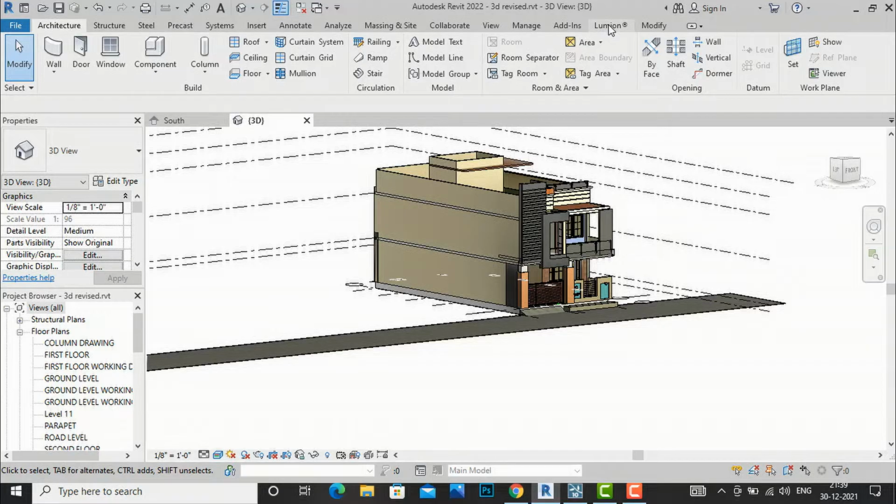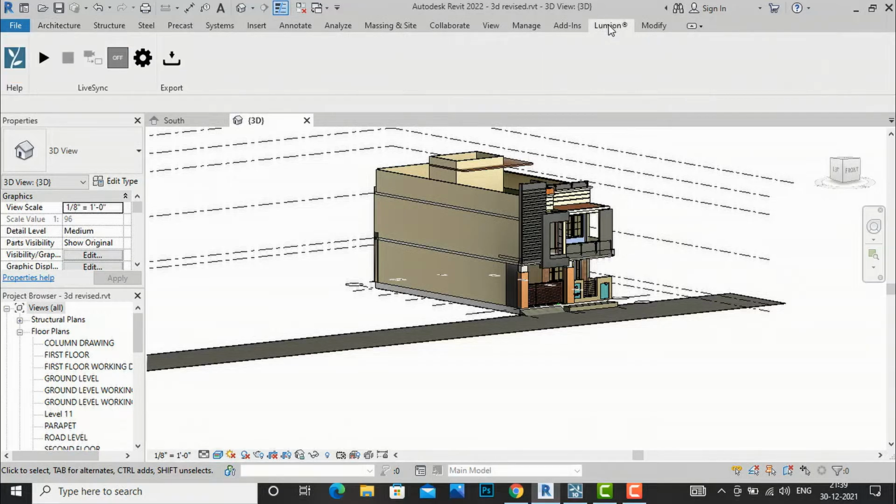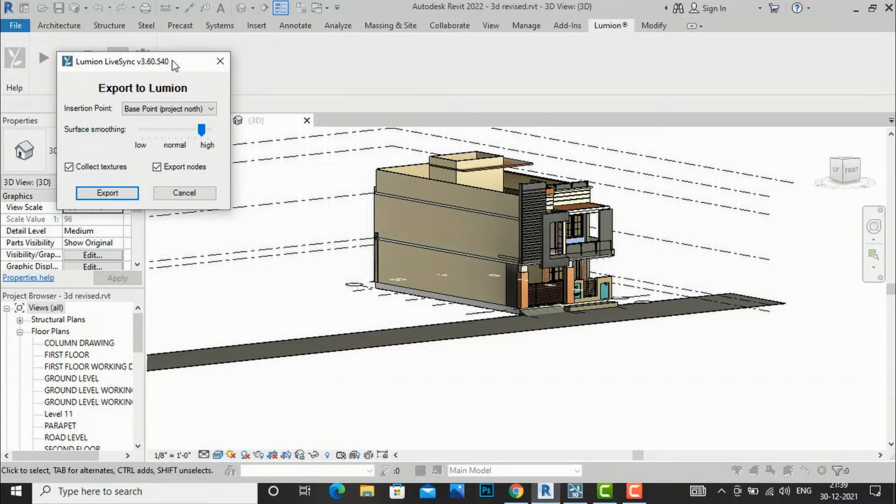So I am going to click this Lumion plugin here, and after this you can choose this Live Sync, and you can also export this. This is turned off because you need a higher version of Lumion. So I am going to export this as a Collada file. I am going to click export here, and now it is exporting to Lumion Live Sync.